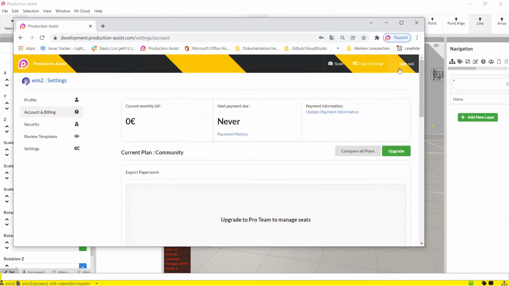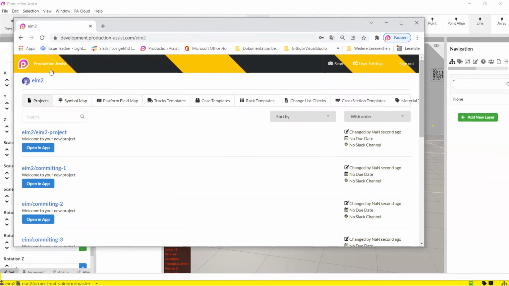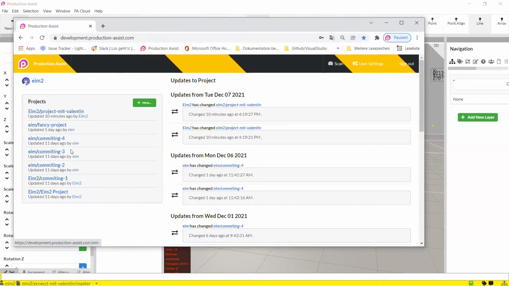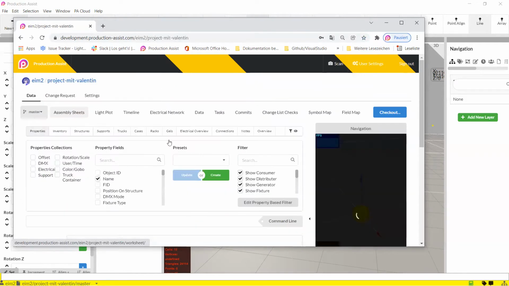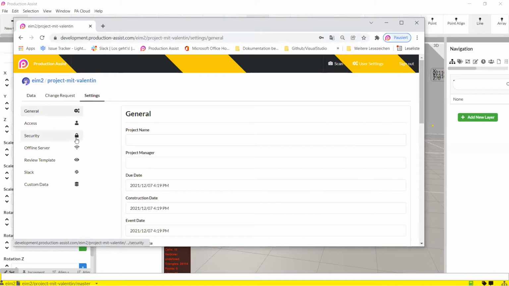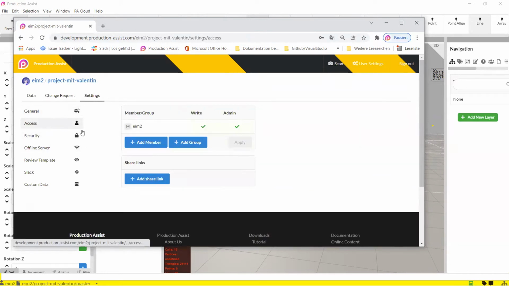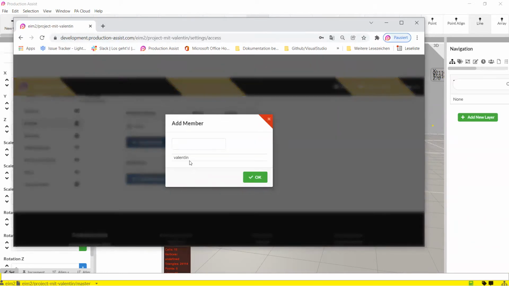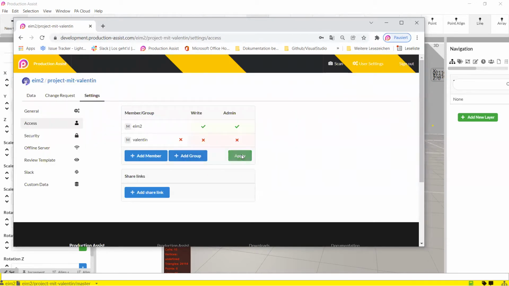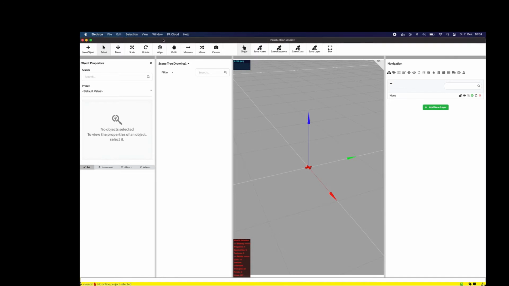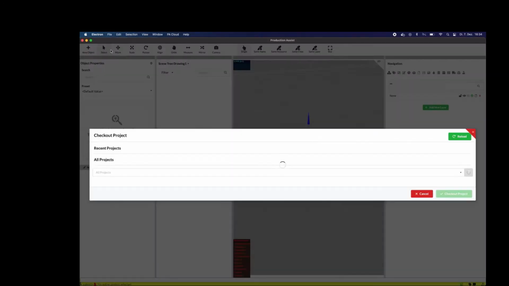Now I can do the same thing again and go into the current project, where I need to designate Valentine as the person responsible for the lighting and give him the appropriate access rights. I do this here in the project via Settings and Access and include Valentine as a member. At this point, I can also include entire groups of members in the project, if I have previously created them in the user accounts. The member Valentine can now select his project overview via Checkout.